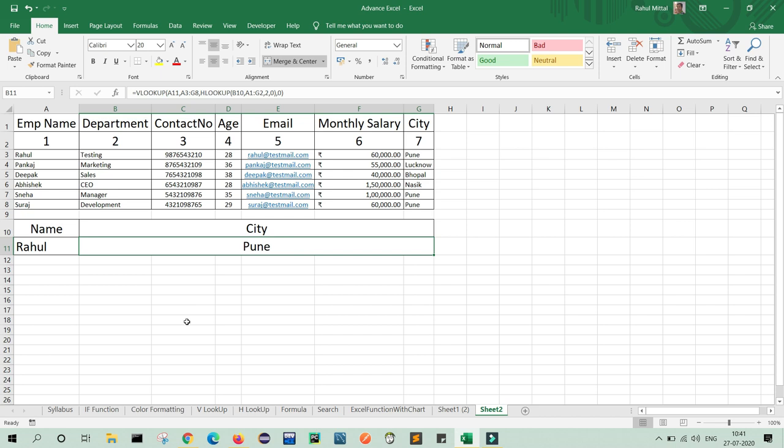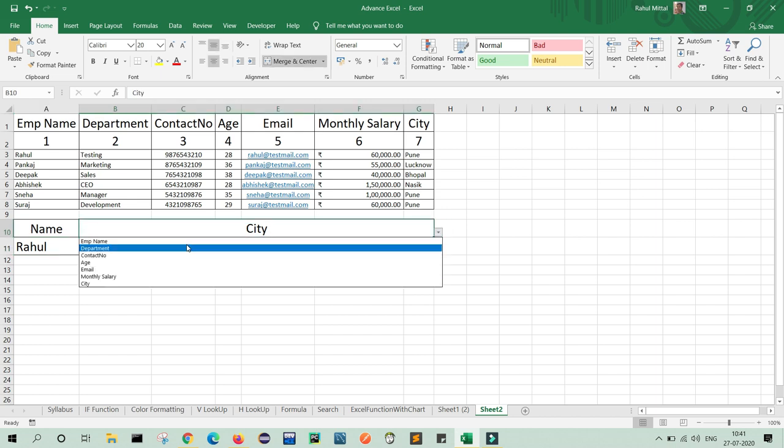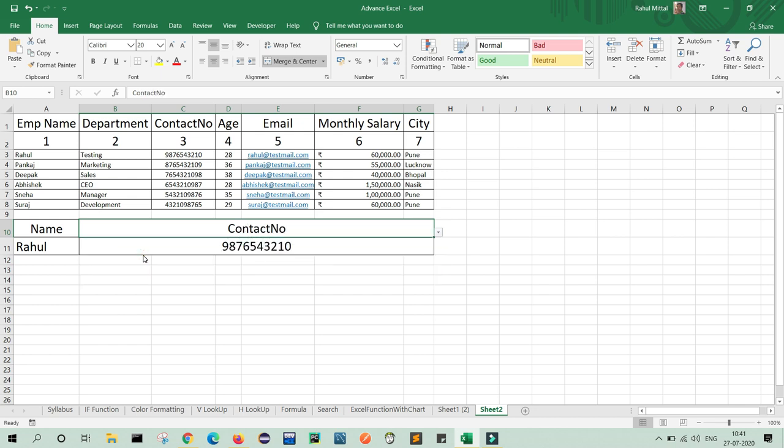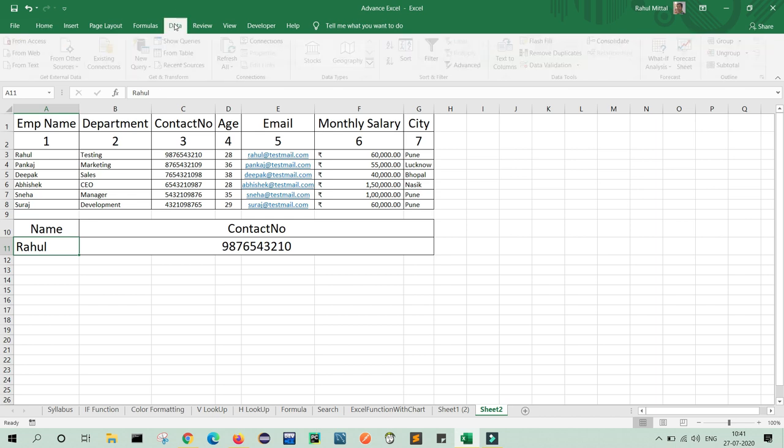Friends, now one more thing we can do. Typing is very hectic. So I will use drop down values here and here. Here I have already provided one, so you can select any of the data like contact number. Here there is no drop down value, so we will create a drop down by selecting the data.